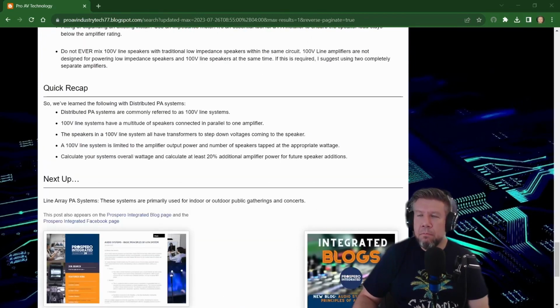So yes, quick recap. Part 3, distributed PA system. So what have you learned? Distributed PA systems are commonly referred to as 100-volt line systems. 100-volt line systems have a multitude of speakers connected in parallel to one amplifier. The speakers in a 100-volt line system all have transformers to step down voltages coming to the speaker. A 100-volt line system is limited to the amplifier output power and number of speakers tapped at the appropriate wattage. Calculate your system's overall wattage and calculate at least 20% additional amplifier power for future speaker additions.